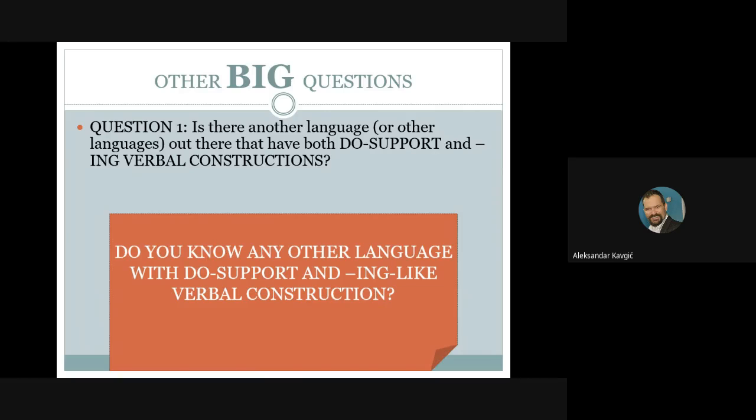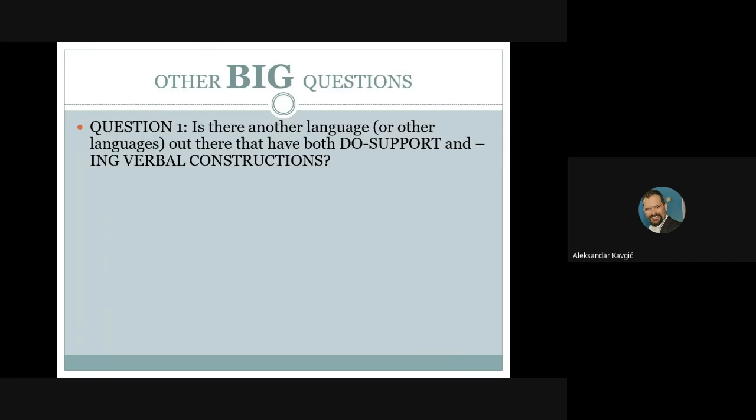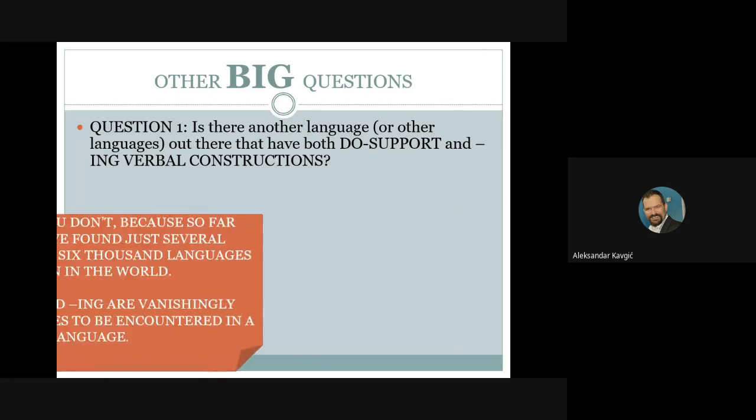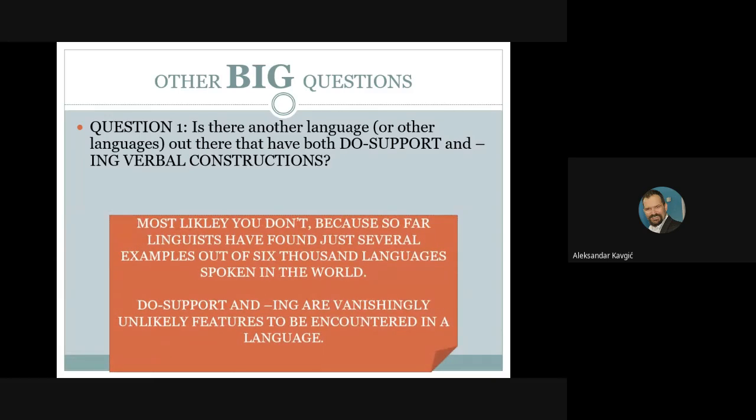Well, if you knew, you would be able to dismantle this theory, but most likely you don't know any such language, because linguists who deal with the typologies of language found just several examples, that means under 10 examples out of 6,000 languages in the world. Do support and -ing together are so rare that you really are looking for a needle in a haystack if you want to find these features in other languages.